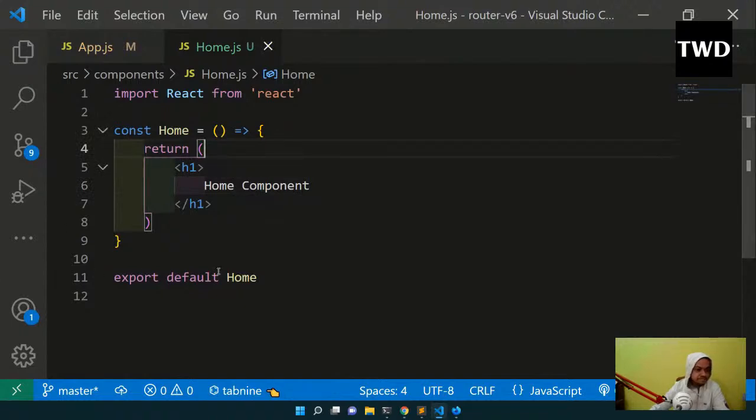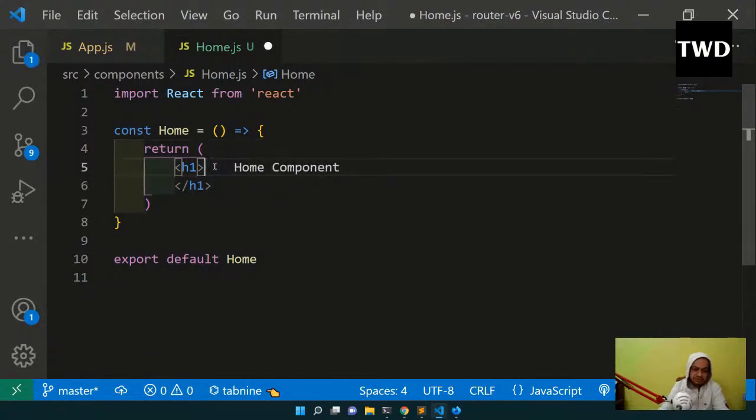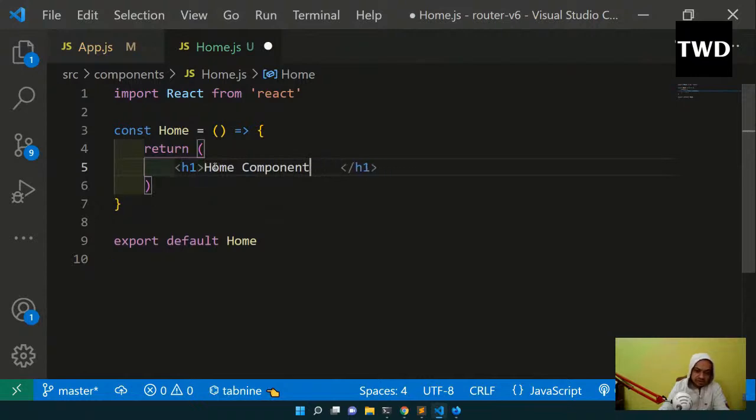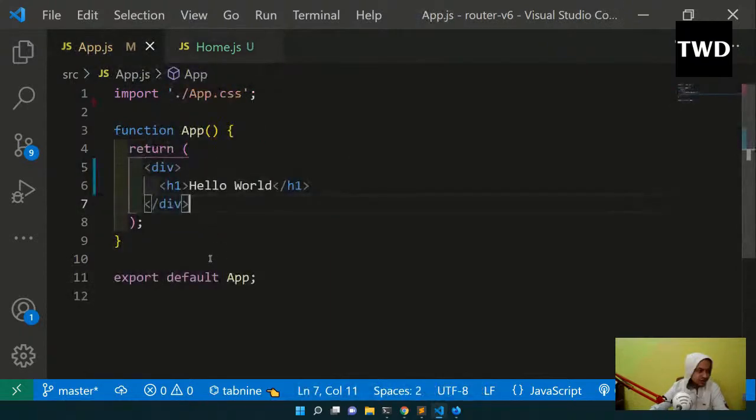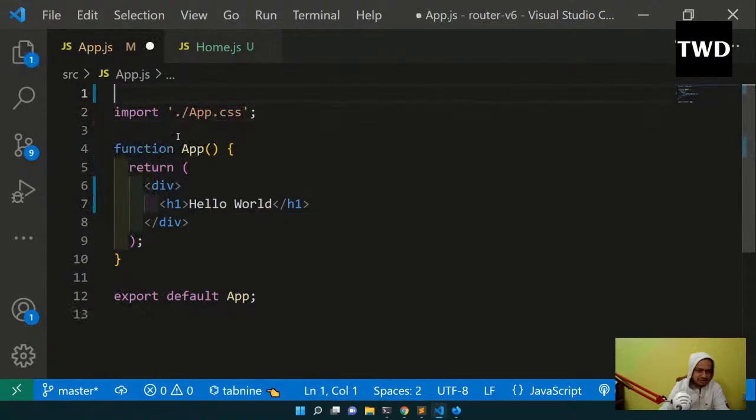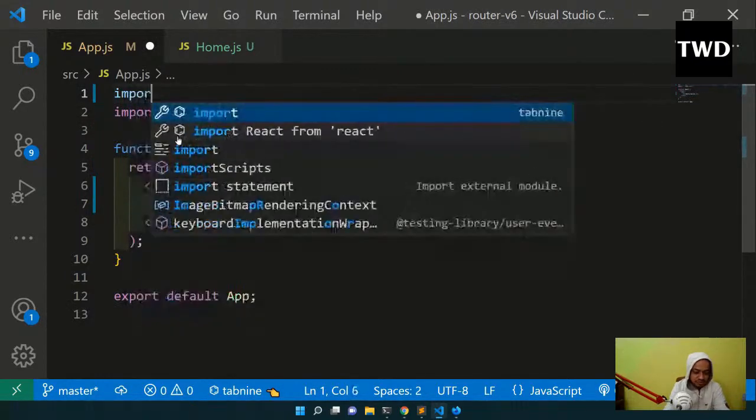Okay, so now we will update this, it's better to have it in one line. Okay, so it is like this, save it. Now we'll have this home component in our app.js, where the changes occur nowadays. You can compare it with version 5 and you'll see there are a lot of changes. Some things don't change, like import.